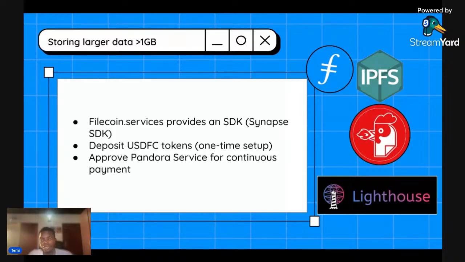Before you can upload your data on Synapse, you have to deposit USDFC tokens. This serves as a method of payment for deals you are providing on the Filecoin network. To upload your data, you need to pay a few tokens as fees, but using Synapse, you pay in USDFC tokens instead. This is a one-time setup, and you then approve the Pandora service for continuous payments. So initially, you can maybe allocate 10 USDFC or 100 USDFC using the Synapse SDK, and then you approve the service for continuous payment. This ensures that you don't have to deposit and approve every single time. It's just going to be a single setup for multiple use on the ecosystem.